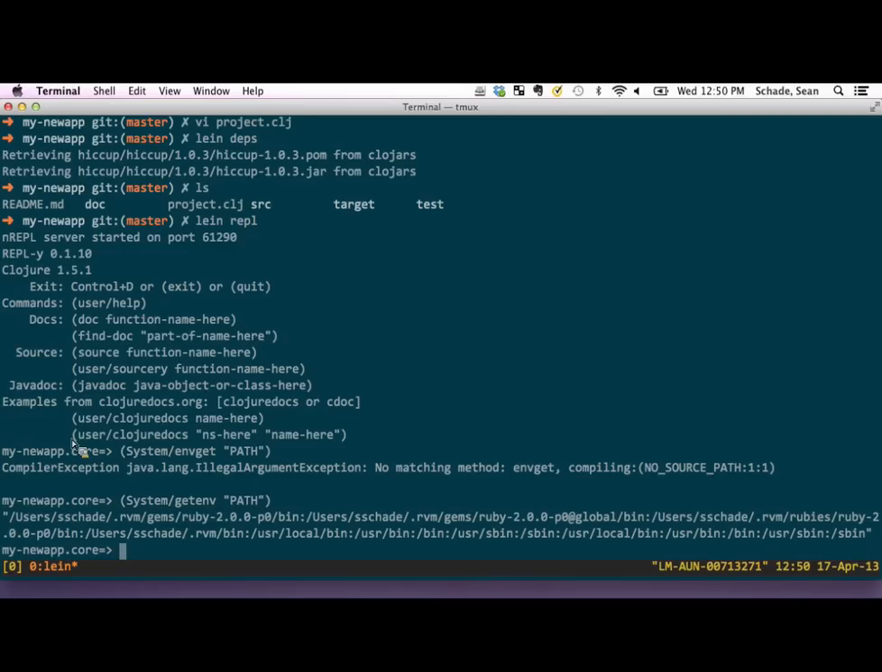And Clojure supports multi-threading. So it was basically a new compiler written using Java. Pretty much. It's a compiler that compiles down to bytecode.